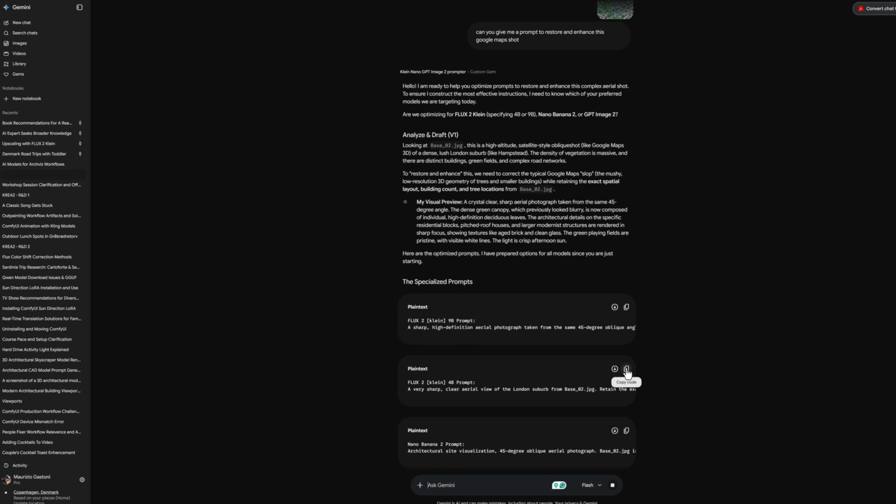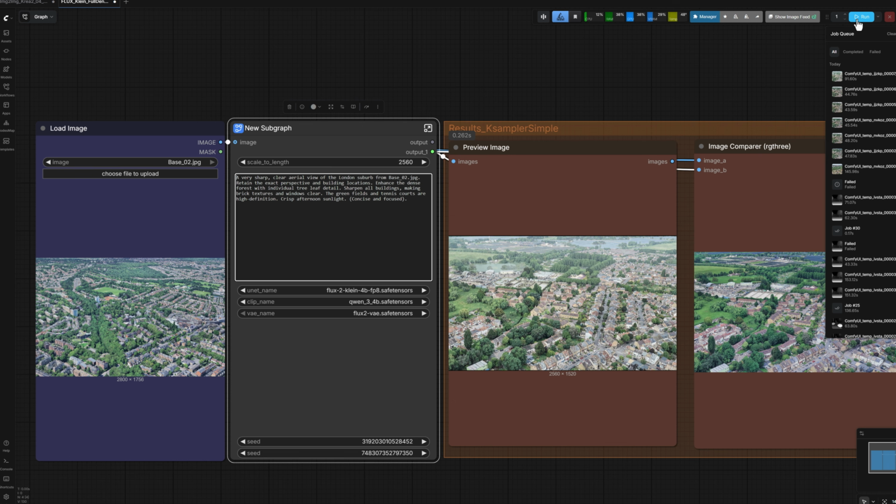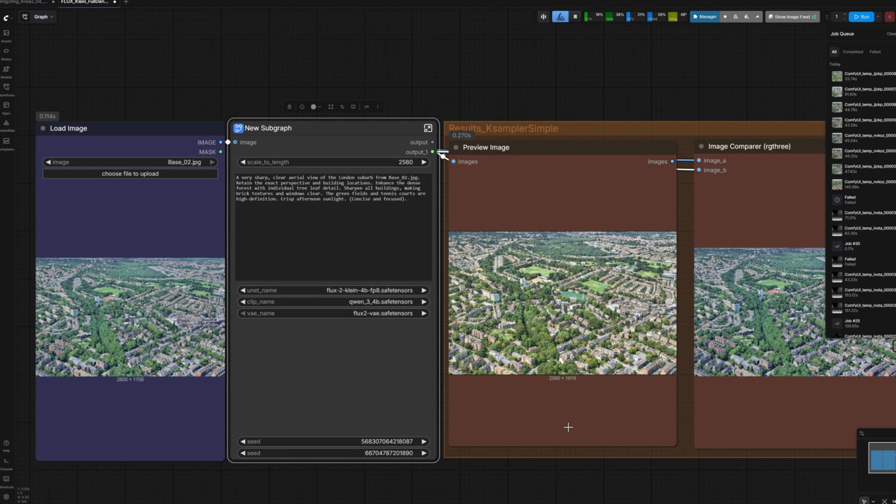Copy the generated prompt. Now paste it into the main workflow. Also, make sure the new Google Maps image is connected and hit run. Now, let's see what we get.